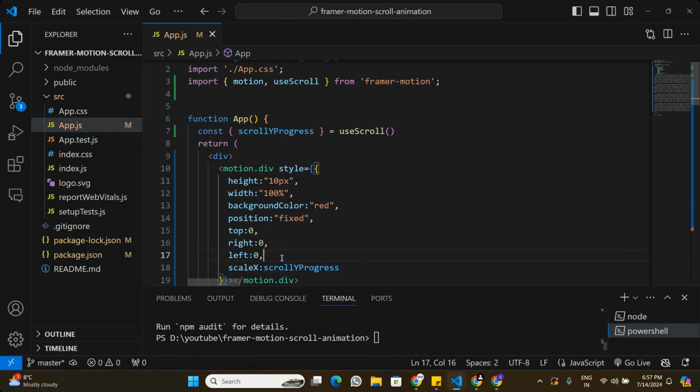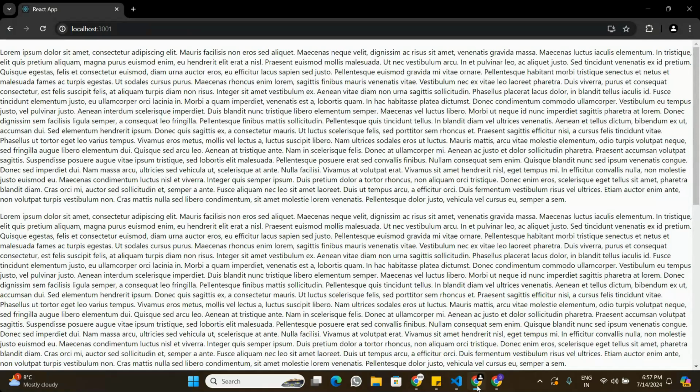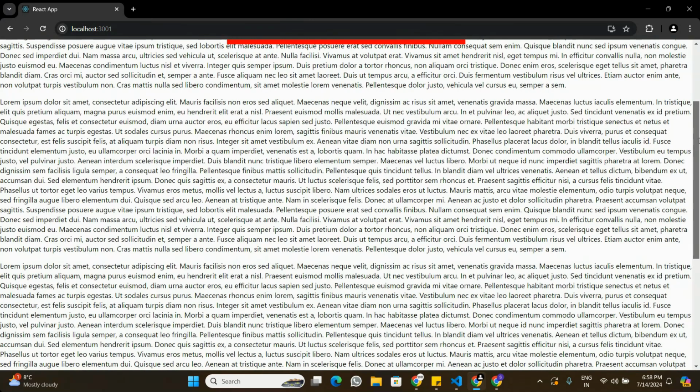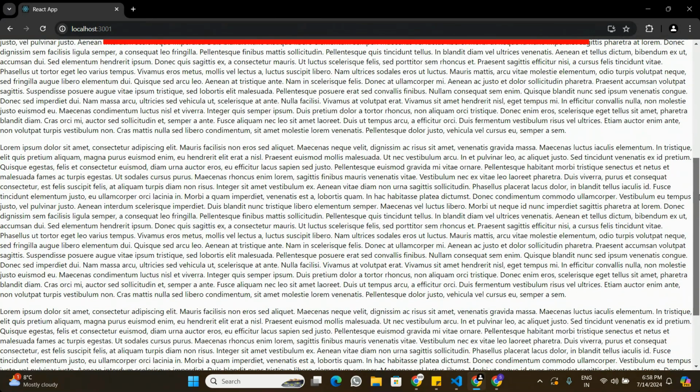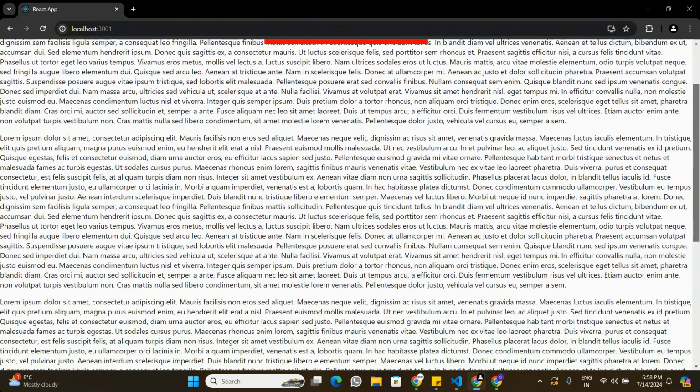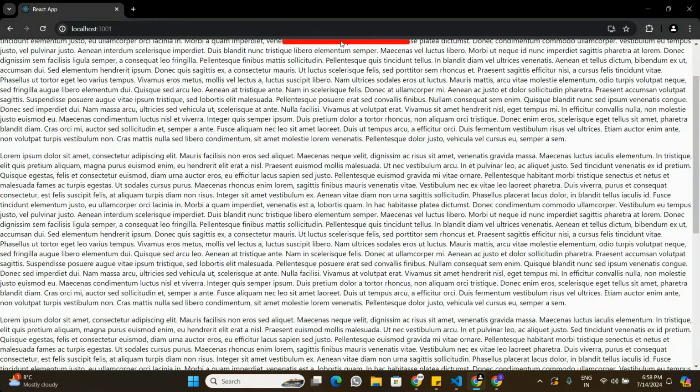Now if I save this and go back to my browser. So here in the browser, you can see that now the progress bar has disappeared from the top. But if I start scrolling the page down, this progress bar is going to grow very gradually based on the scroll. But as of now, we can see that this progress bar is growing from the middle of the page. Now what I want is that this progress bar should be growing from the left side of the page.